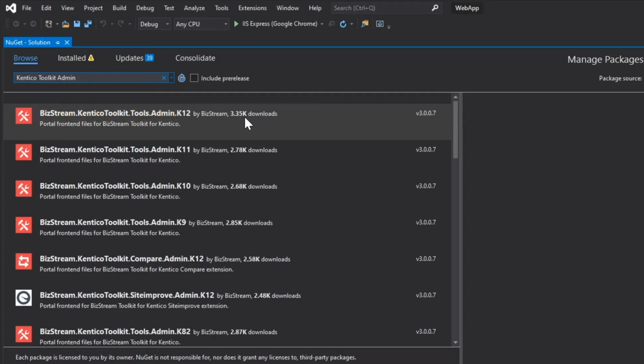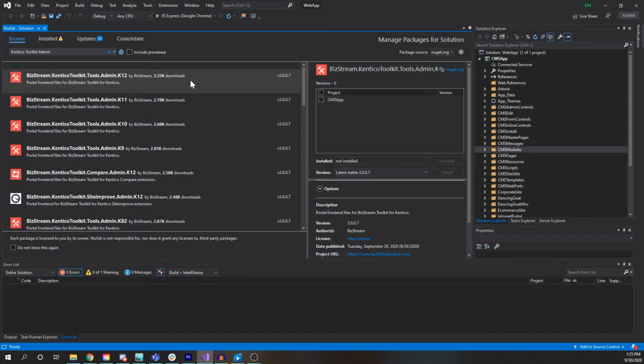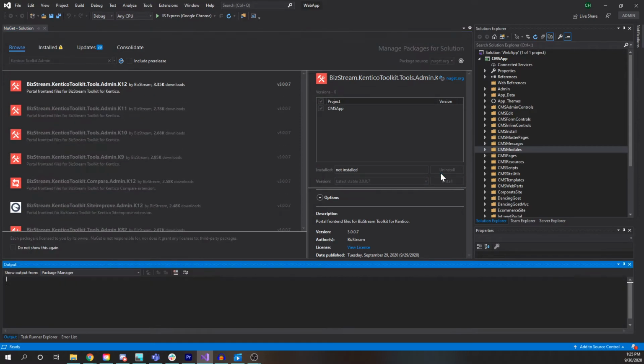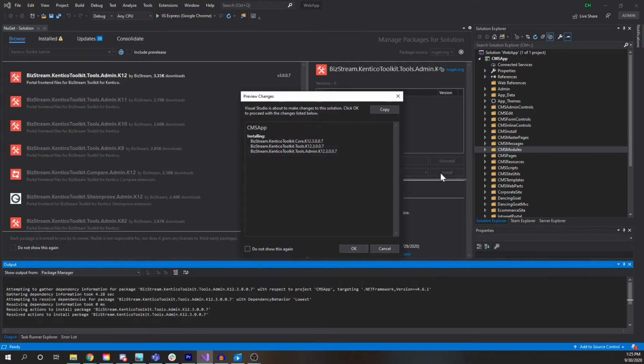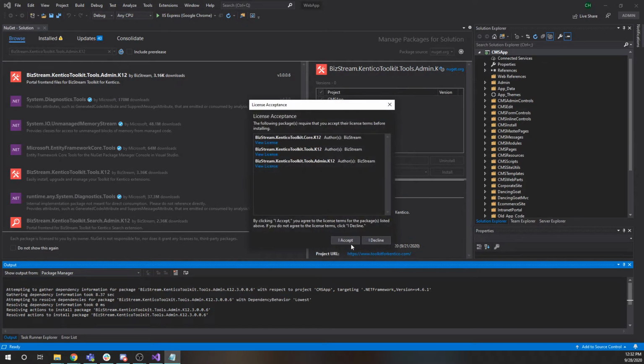And the last thing is I want to make sure I have the right package for my version of Xperience. You can see we've labeled those here with K and then a number. So K12, K11, K10, and so forth. We're doing Kentico Xperience version 12, so I'm going to select that one. I'll check that the latest stable version is selected, that the project selected is the one I want to install to, and click Install. Visual Studio will verify the changes you're about to make and prompt you to accept the toolkit licenses, and then that's about it.